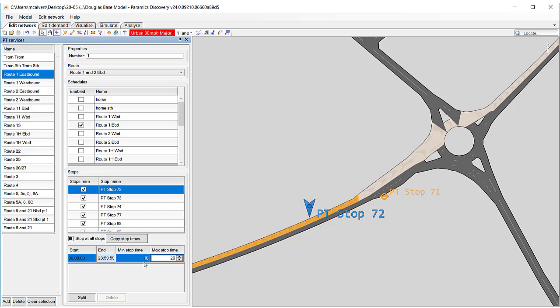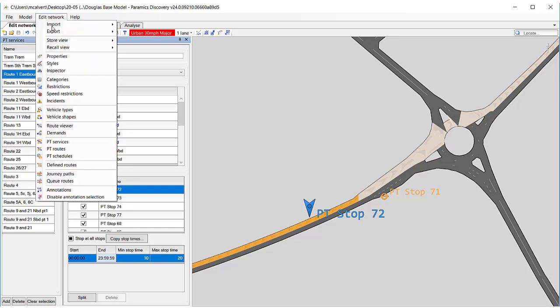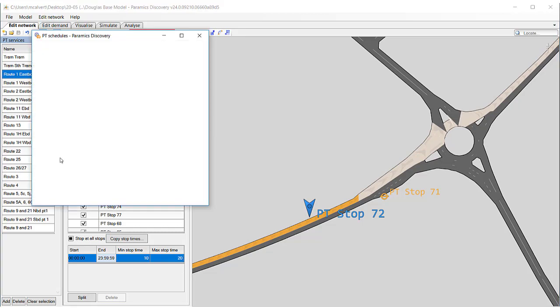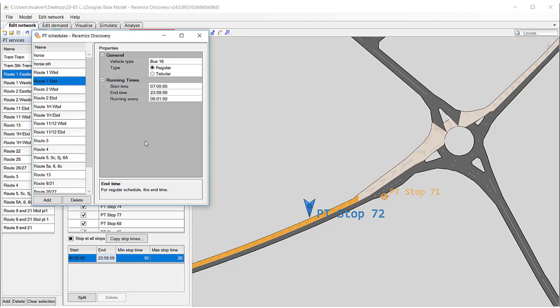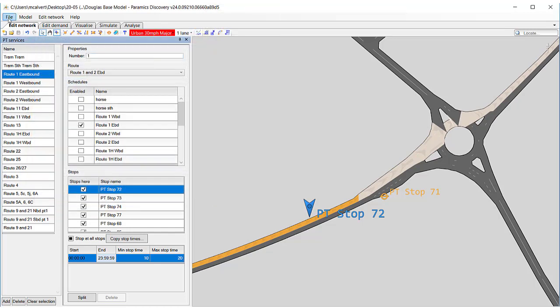So I'm going to make some changes here. We'll just increase the maximum time to 20 seconds. And I'm going to go to my PT schedules just to check how frequently this bus is running. So it's coming every minute, so we can easily pick up a bus in this example. And I'm going to save that model.